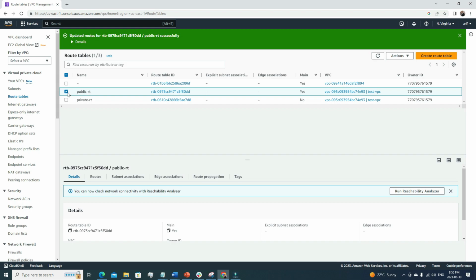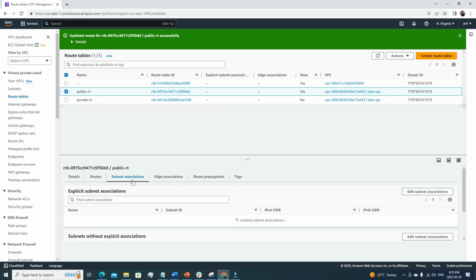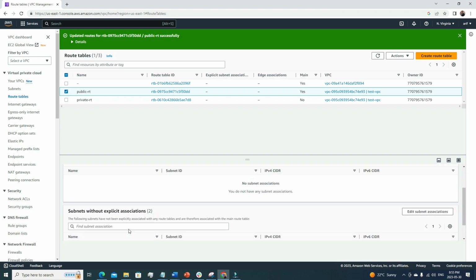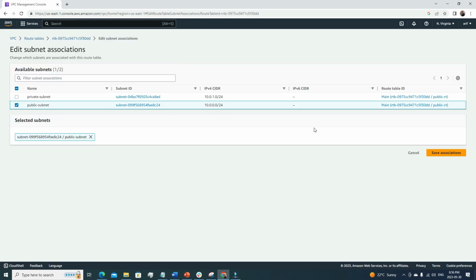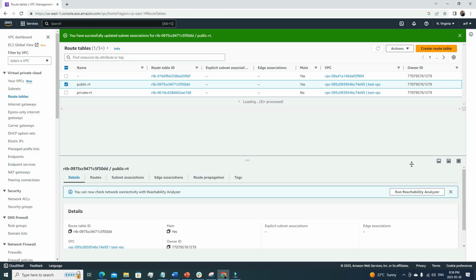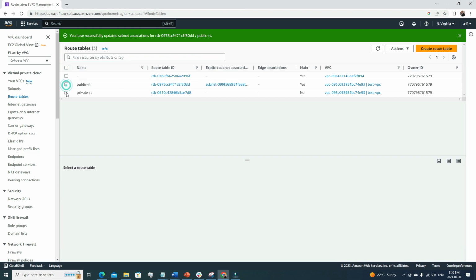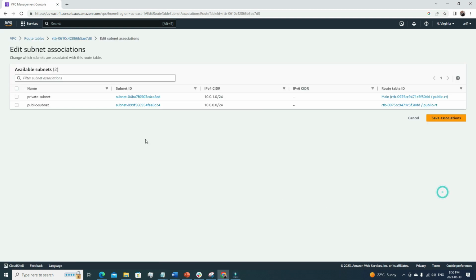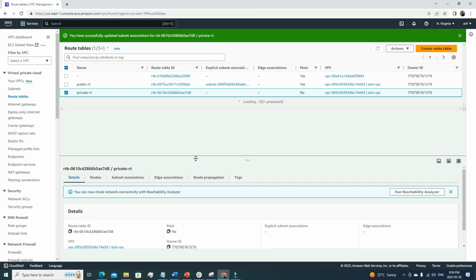And now I'm gonna do one more thing, the subnet association. So, subnets without explicit association. Here we can see two of our subnets, public and private. I'm gonna edit this subnet association, and I'm gonna add this public subnet under this public route table, because our ultimate goal is to have all the publicly accessible resources under the public subnet, which can be accessible from the internet. And for private, I'm gonna go to the subnet association, and under edit subnet associations here I'm gonna choose the private subnet and save associations.